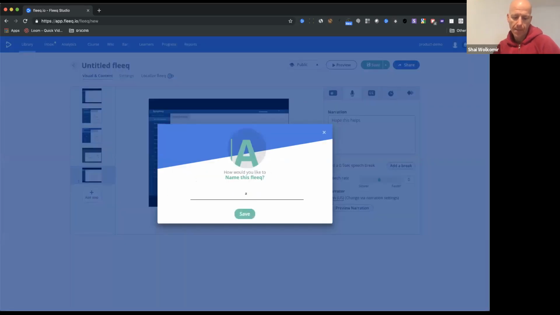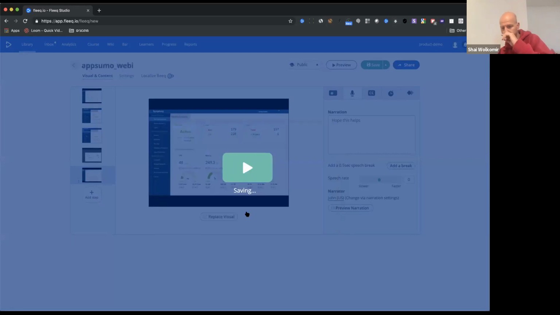So, AppSumo webinar, right? So I'm going to save this. Now, the moment we're saving a Fleeq, it takes about 10 to 15 seconds. It relates to the number of images and text that we're adding here, but we're going to wait for a second.